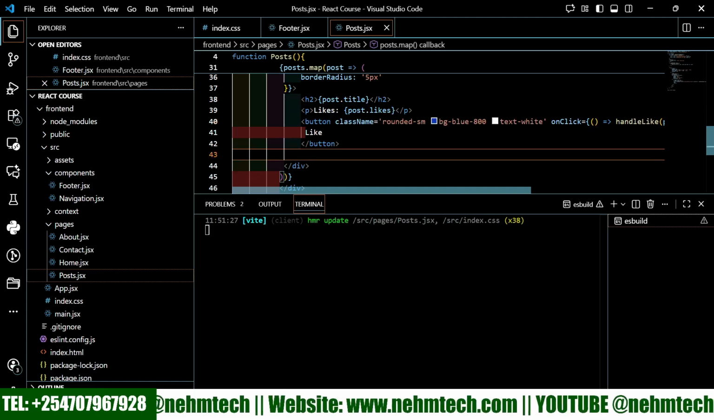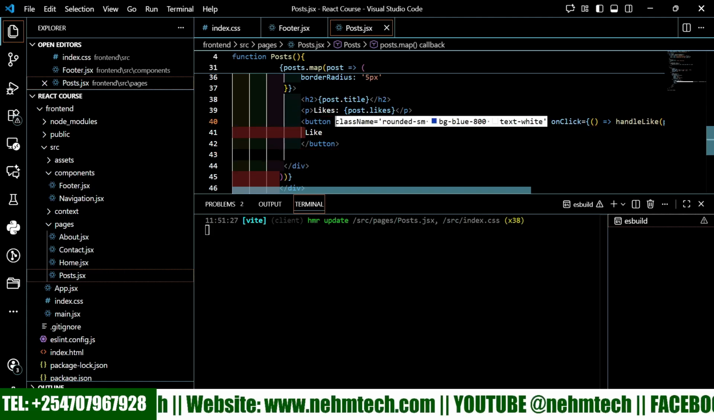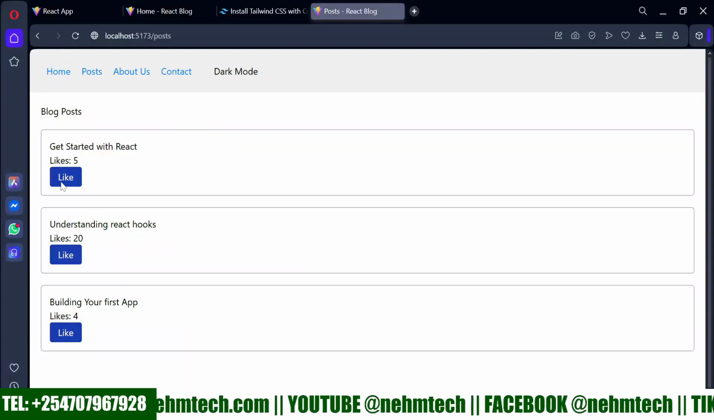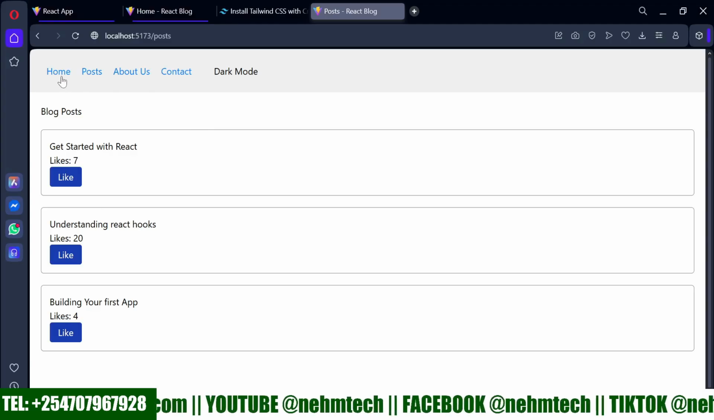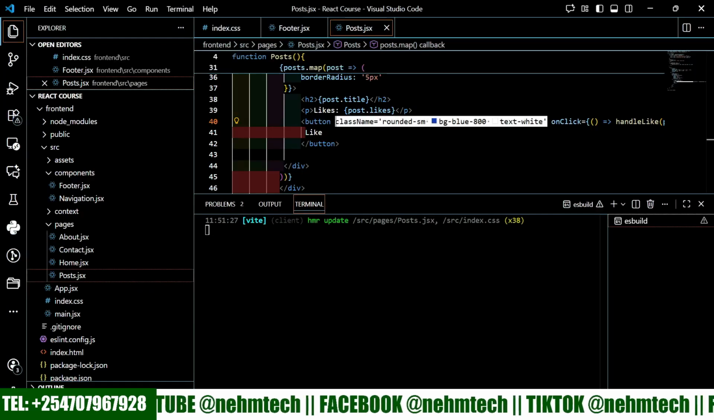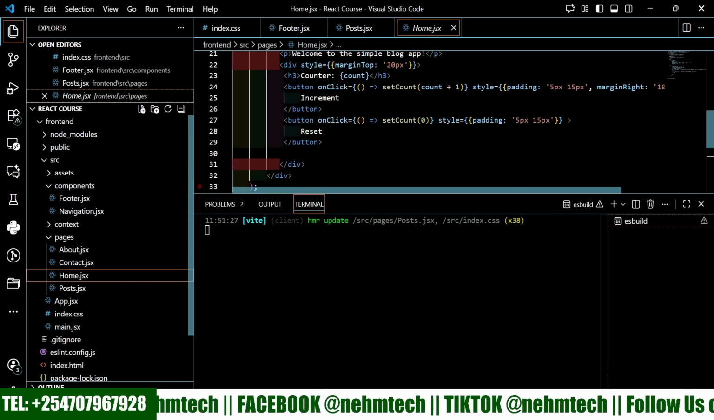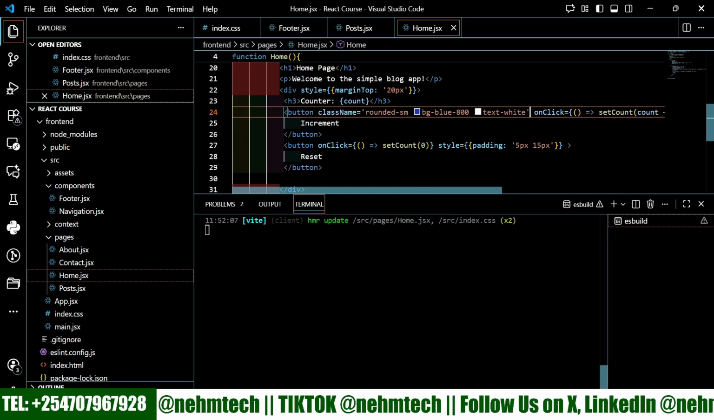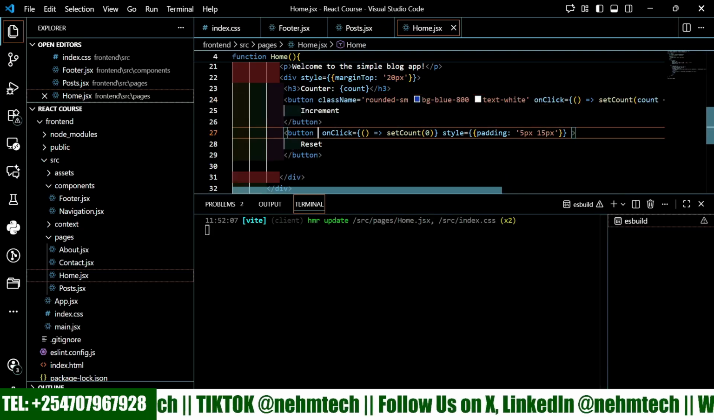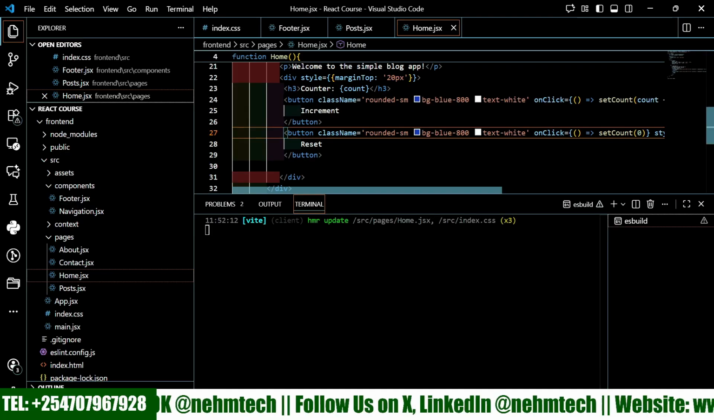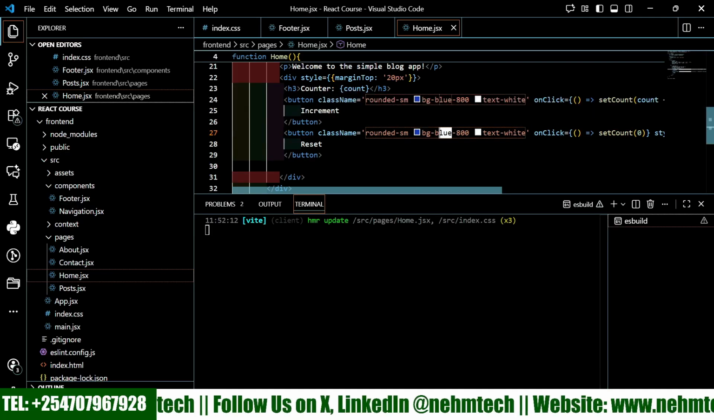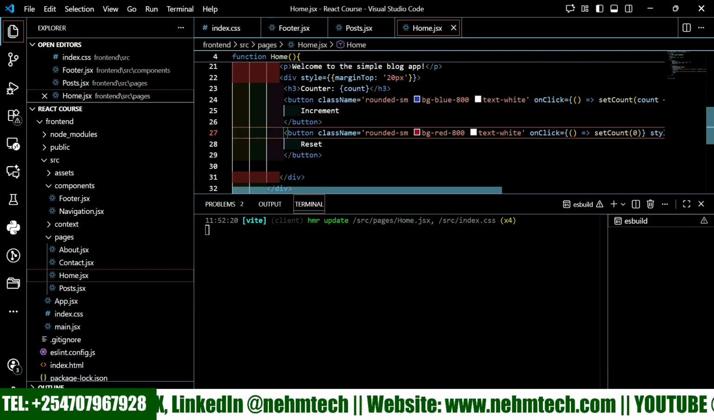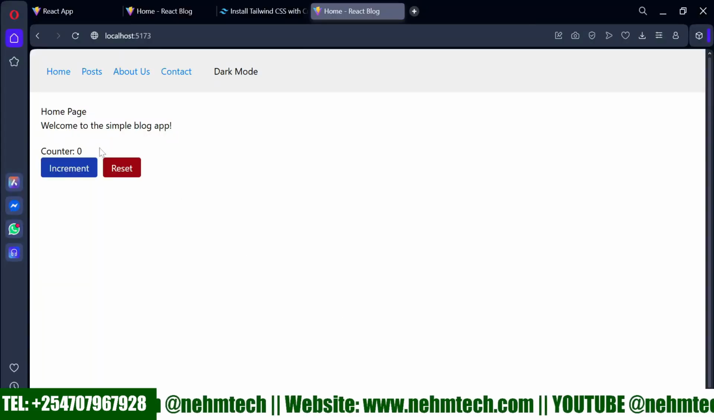Oh, okay. Actually, let me go to the other one. Let's go to this home, yeah. And then let's try to add it also to those elements. So on the home, we can have the class name for increment, and then decrement, and for reset we can use something like red. And then I believe now we have something quite nice.